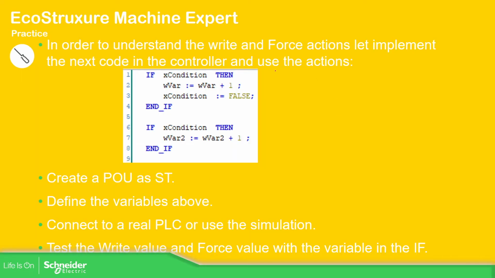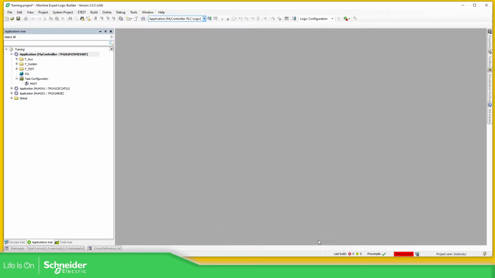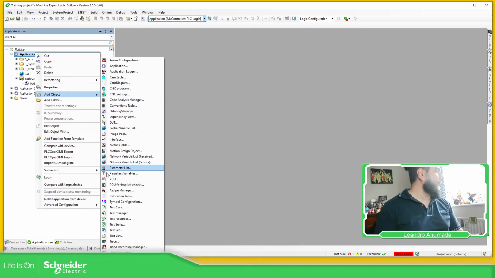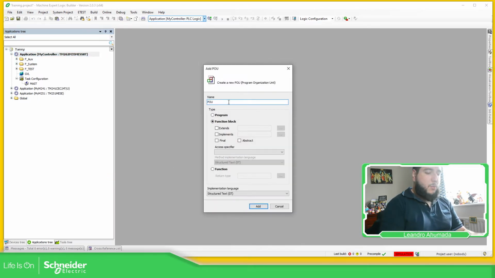To see how this force works, what I'm going to do is replicate this code as we have over here. Let me put this on the other screen, just wait for a minute. Now we have everything open. What I want to do is recreate this code that I showed you before. So I'm going to create a new POU as a text, POU ST.